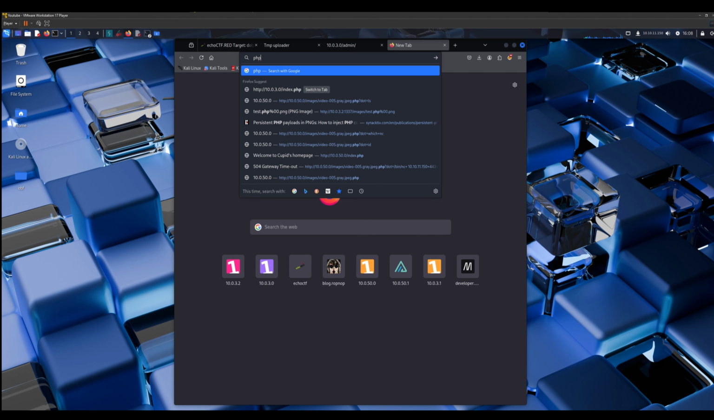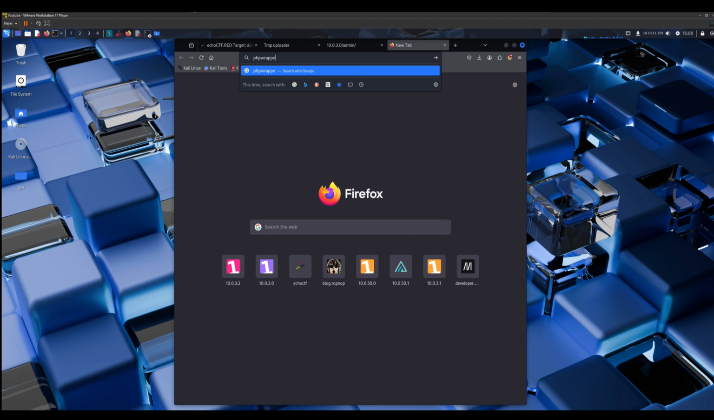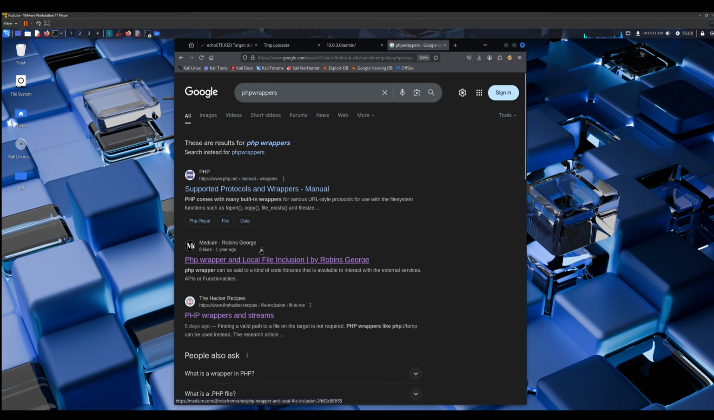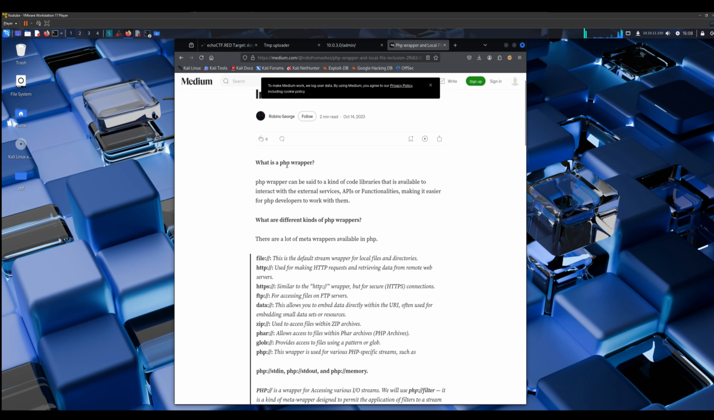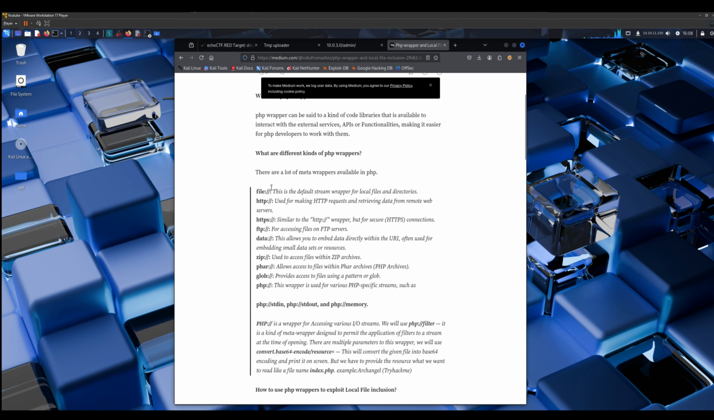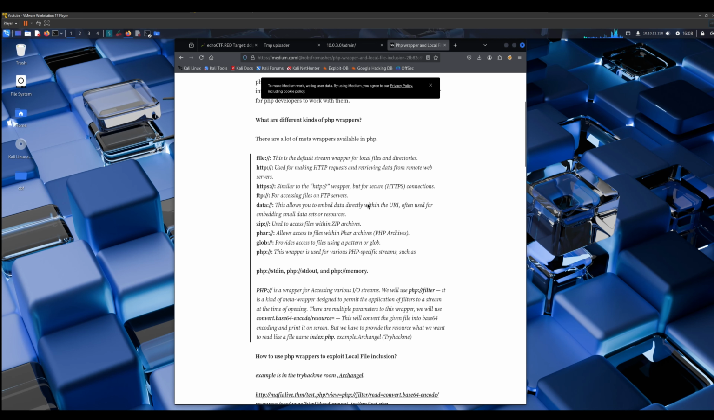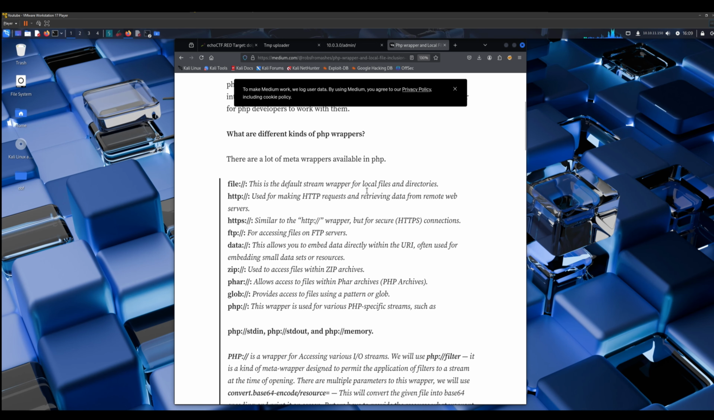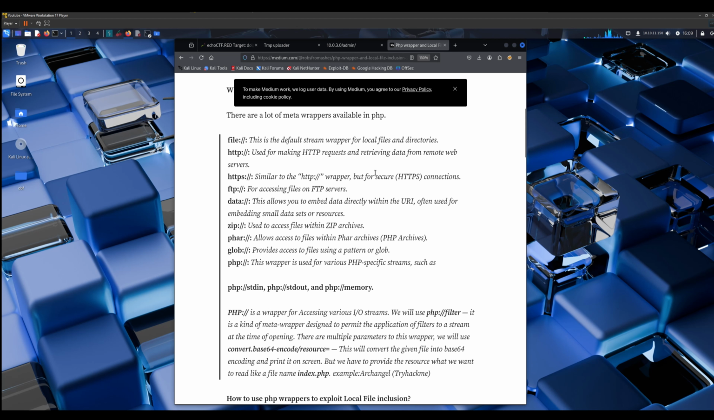I want to explain what PHP wrappers are. Whenever I'm against a web server that uses PHP, PHP wrappers are very helpful, and a lot of attackers are using them. I'll try to explain what they are.